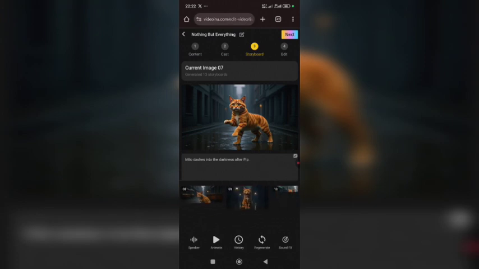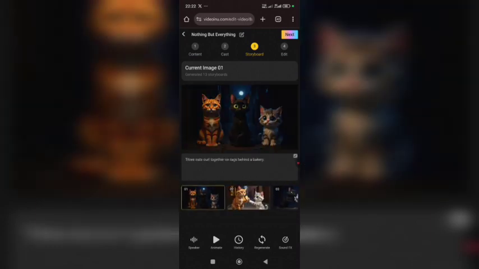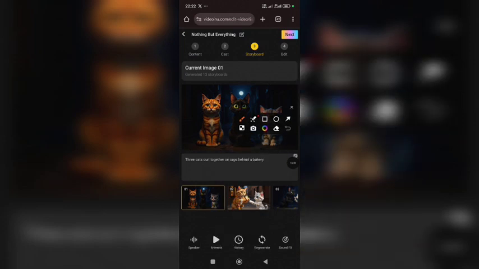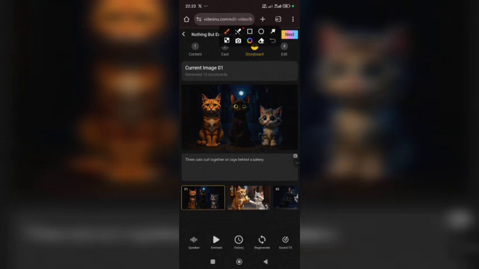So we have 13 storyboards. Now you can choose the one you want to animate, or you can even decide to animate all of them, but it's only if you are using a paid version that you will be able to do that, because you see the animate button, it actually costs a lot of stars.